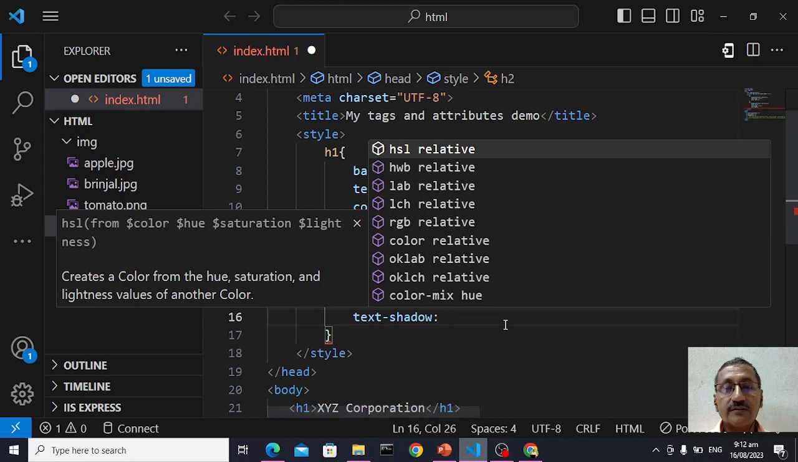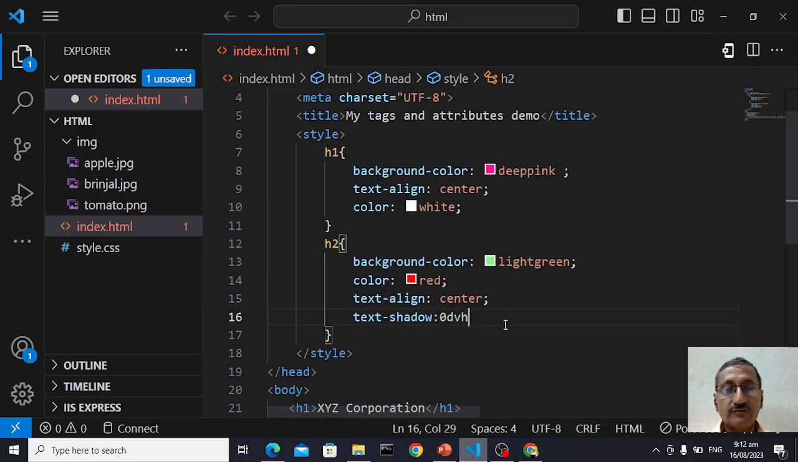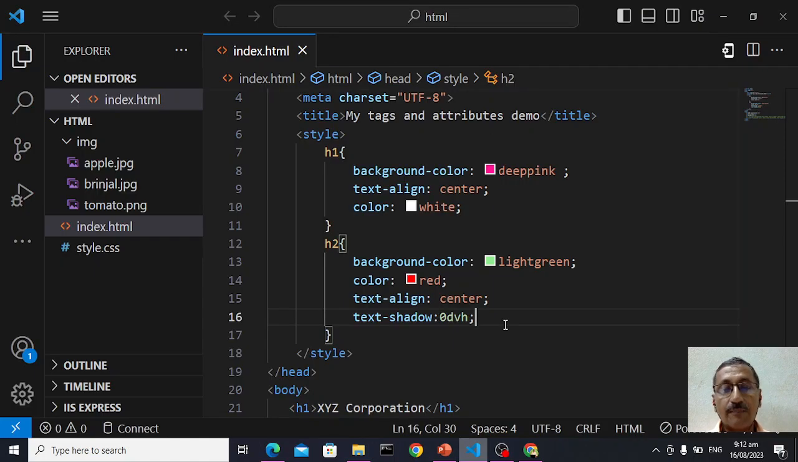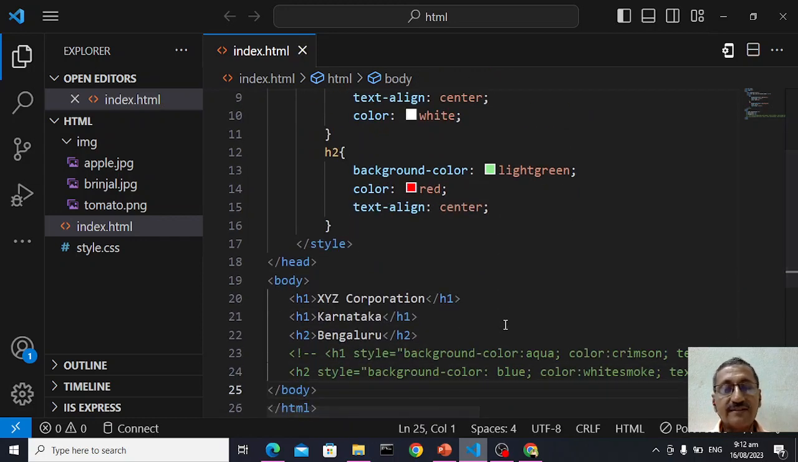So for color, I'll take one of these values. Let us see what happens. No, it didn't get applied actually. Text shadow, maybe some properties don't get applied to everything. Fine. Now what happens? I'll save it.